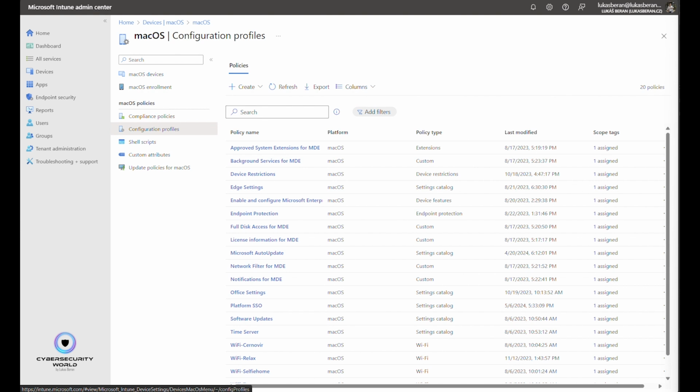Platform SSO is at the moment in public preview. It was introduced at the beginning of May of this calendar year, and it's still in public preview. There are some prerequisites. The most important prerequisite is that you need to have the latest version of the Company Portal application installed on your macOS devices. It needs to be at least version 5.2404 or newer. If you have this installed on your macOS devices, you can onboard your devices to Platform SSO and leverage its benefits.